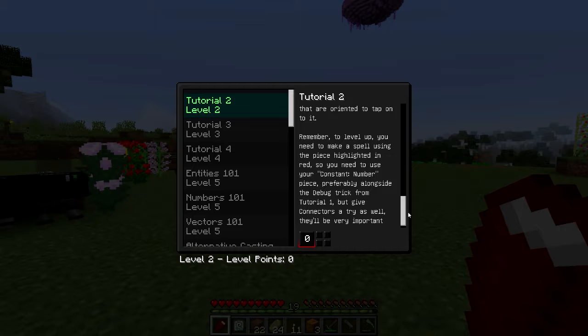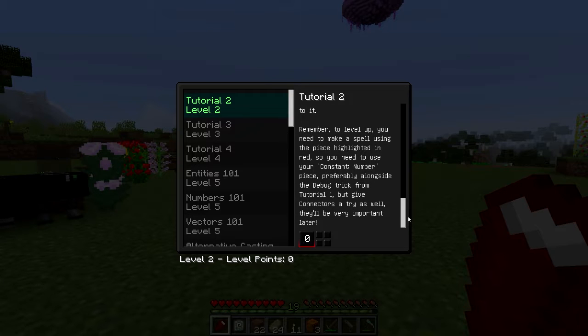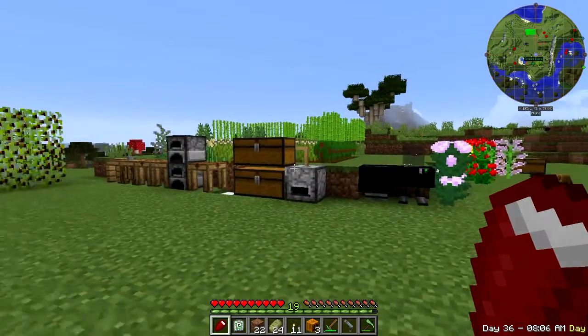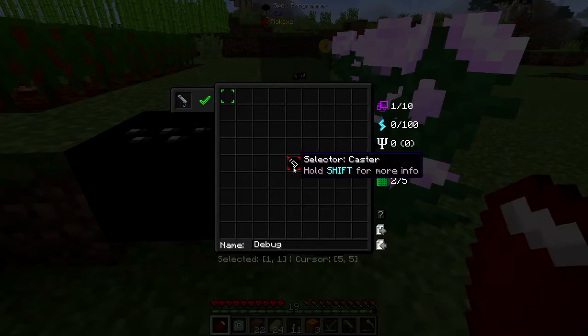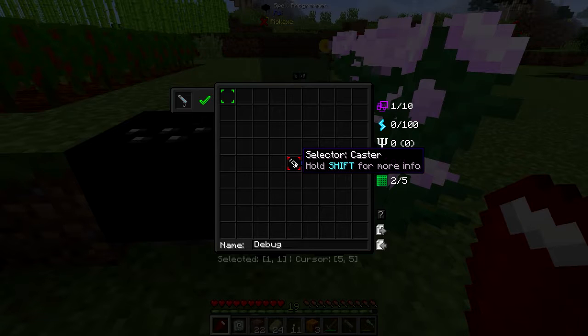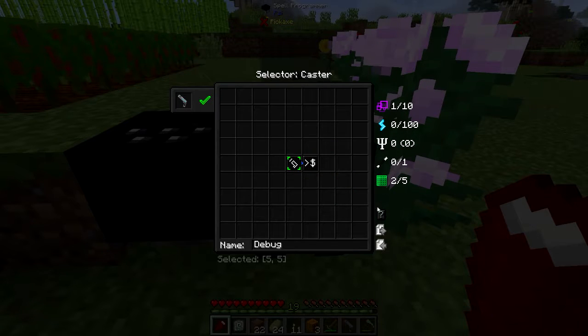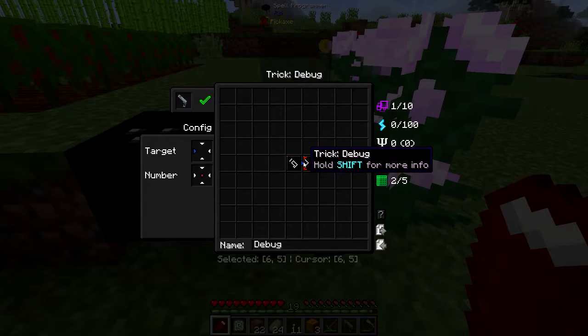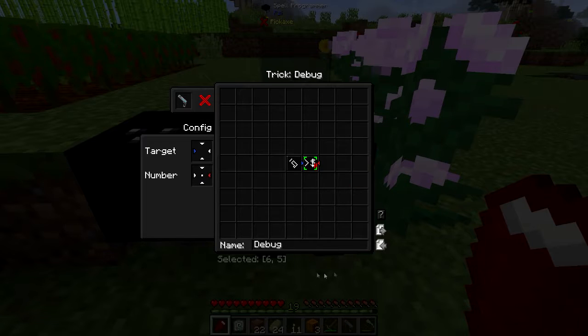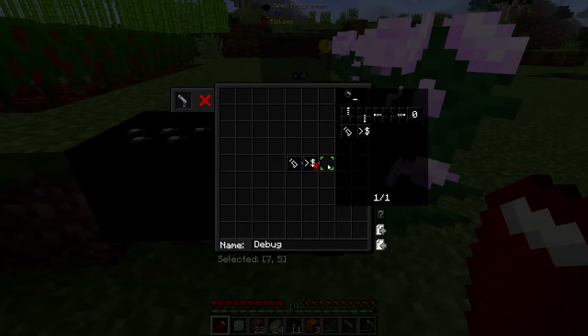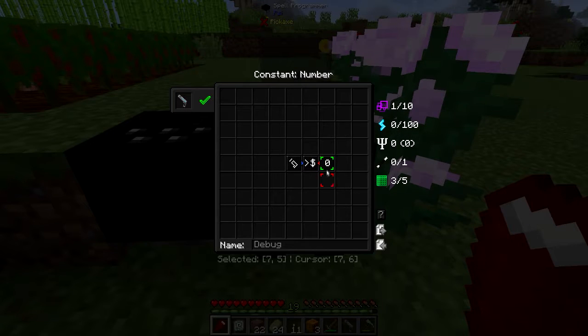Remember, to level up, you need to make a spell using the piece highlighted in the red. So, right here. So we want to use the debug trick and put a constant number on it. So, we have in here from last episode, we have the caster here and the debug trick here. If we click this here, you see that there's a number constant, and what we do is we select the direction here, and then we select that one and right click and we put the number constant here.